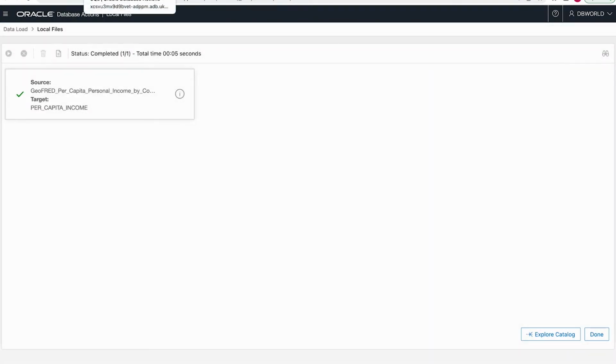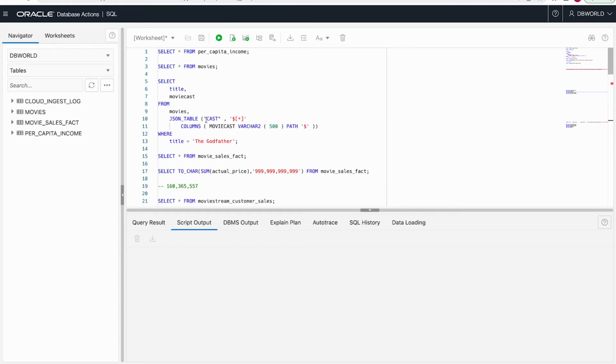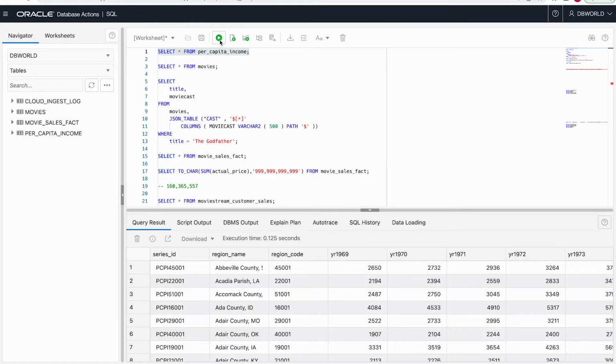I'm going to go over to SQL Worksheet here, and we can query this. So that's just a different view of the table. So we've just confirmed that we've gotten the data that we expected with the SQL query. All right, so that's it. Loading Excel data is incredibly easy.